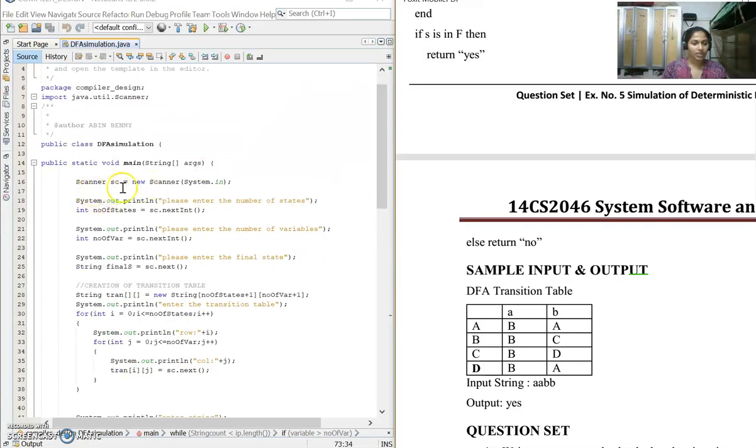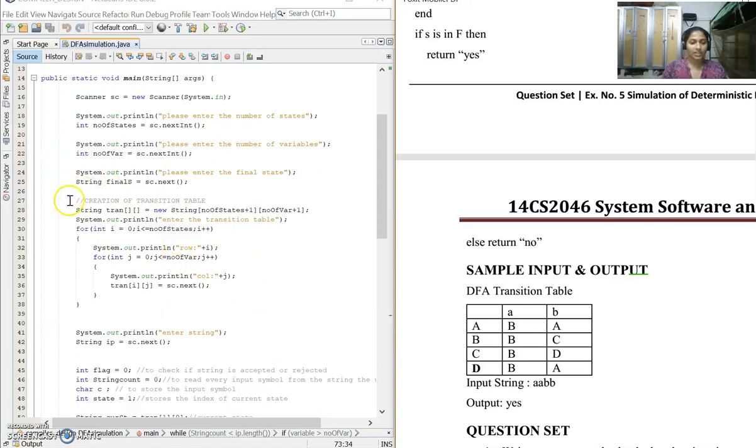So first I have taken the scanner, that is util.scanner, so that I can get the input. I have asked for the number of states and stored it into the number of states variable. Next is the number of variables, stored into number of variables. And next is the final state, and I have stored it into a string. Okay. After that we have the creation of the transition table.